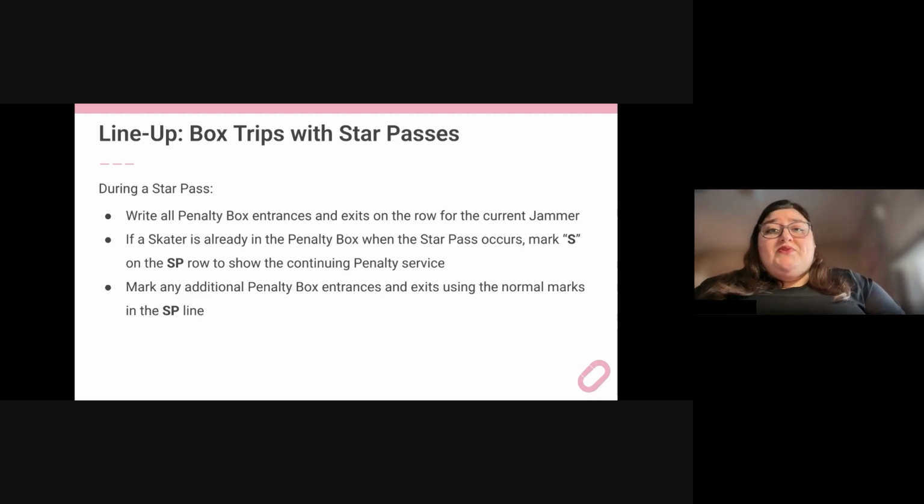So, box trips with star passes. I mentioned this briefly before, but let's go into it a bit more. During a star pass, you're going to write all of the penalty box entrances and exits for the row of the current jammer. If a skater is already in the penalty box when the star pass occurs, you're going to mark an S on the SP row to show the continuing of penalty service. You're going to mark any additional penalty box entrances and exits using normal marks on the SP line.